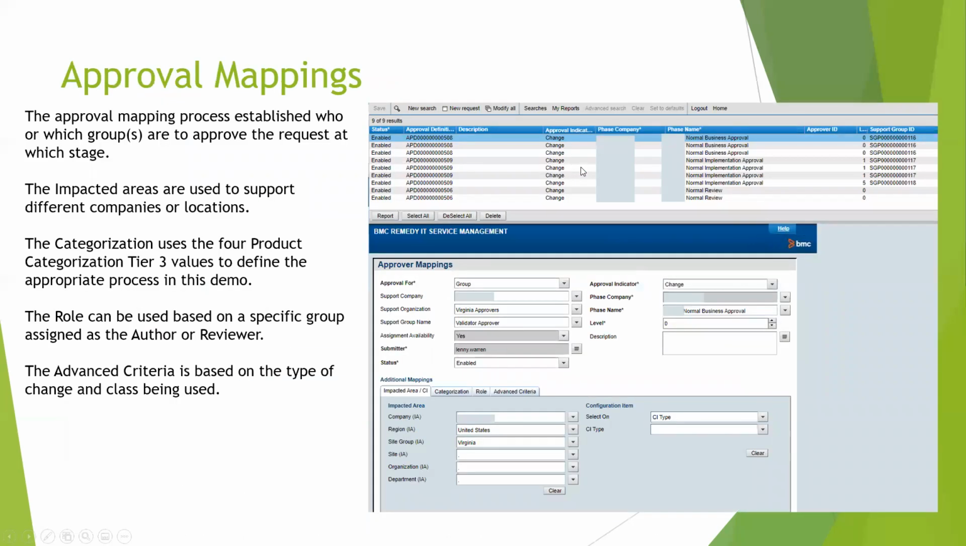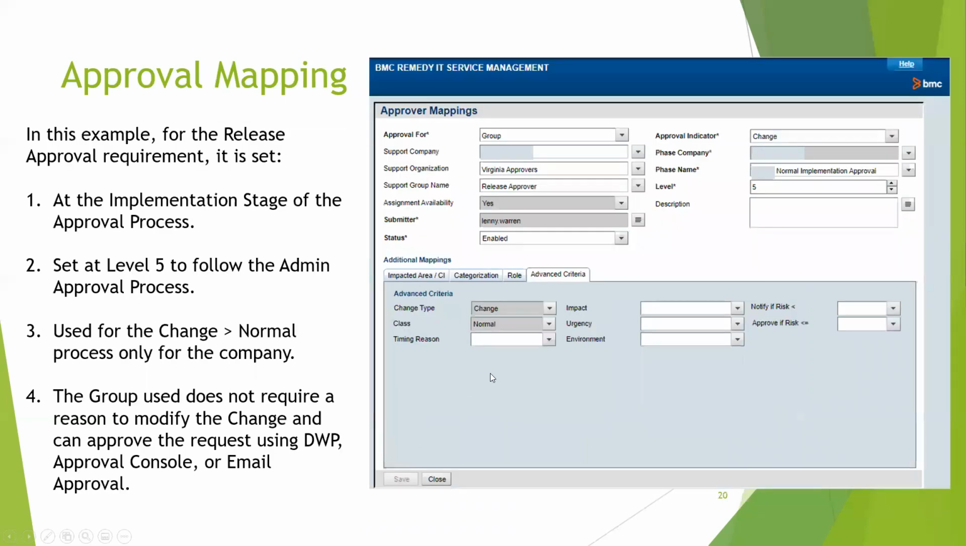You go into your approval mappings and you set those up. In this case, I had to map these up to whatever my phase name is here. It's the company name, normal, business, approval. When I selected it, it already had the location. Then I go into the categorization. It had the categorization field, and by selecting it, it also put in the change type and the class. So everything on that ticket would pick up this process flow.